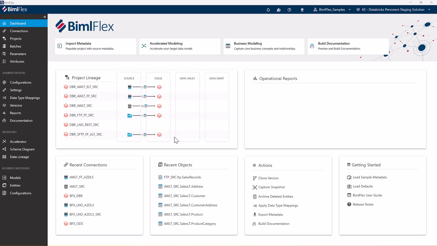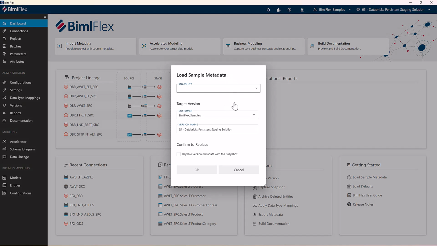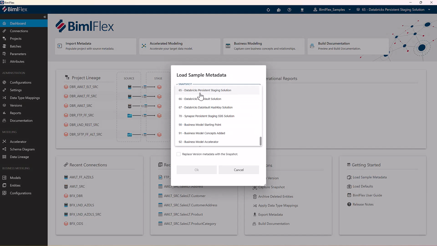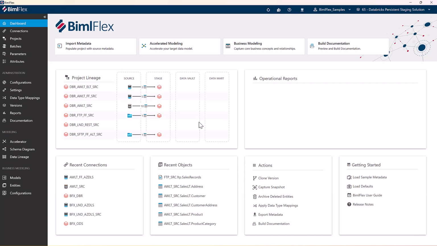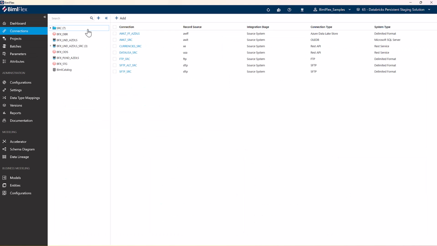In this session, we will delve into an introduction to Databricks. I have here Sample 65, which you can access by clicking on Node Sample Metadata. This will allow you to obtain Sample 65, a representation of a Databricks persistent staging solution. To start, you'll establish your connections.